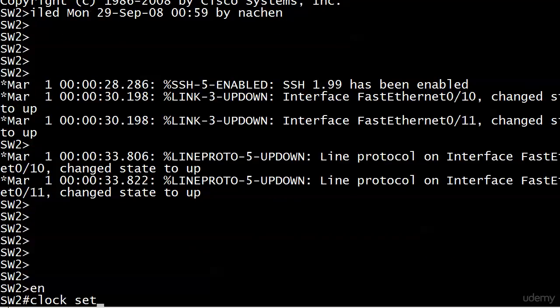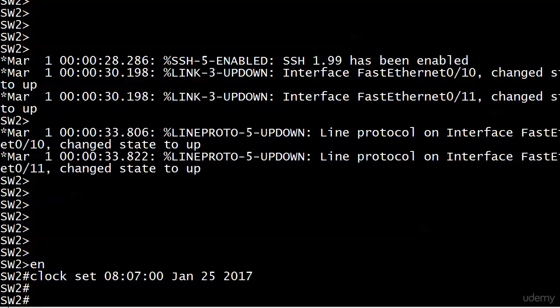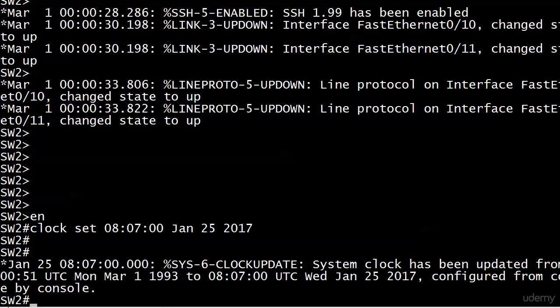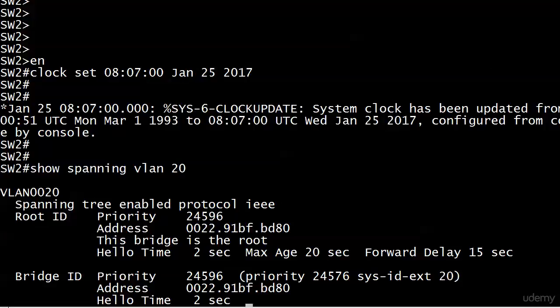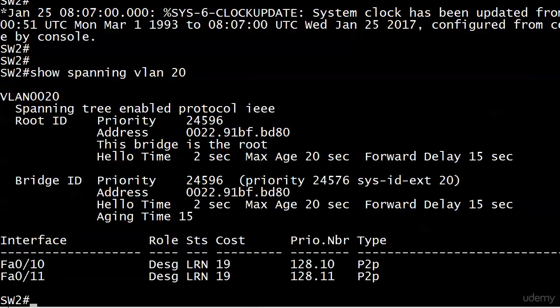I'm going to reset the clock here because I'm not using NTP right now. So I'm going to go 08, 07, 00, January 25th, 2017. So we're all set there with the clock. Now let's go ahead and run show spanning VLAN 20. And we see that this bridge has indeed become the root.